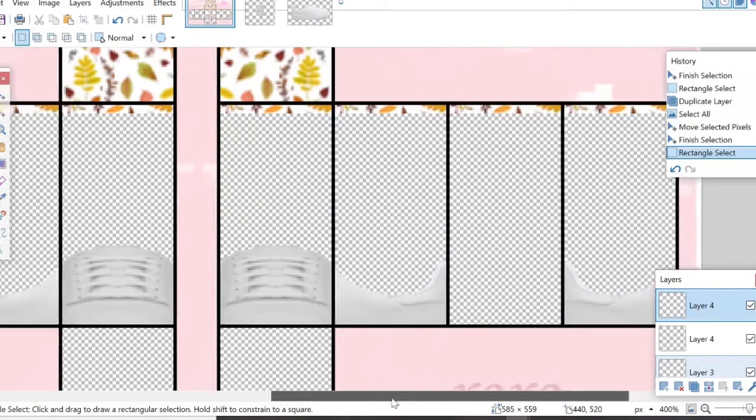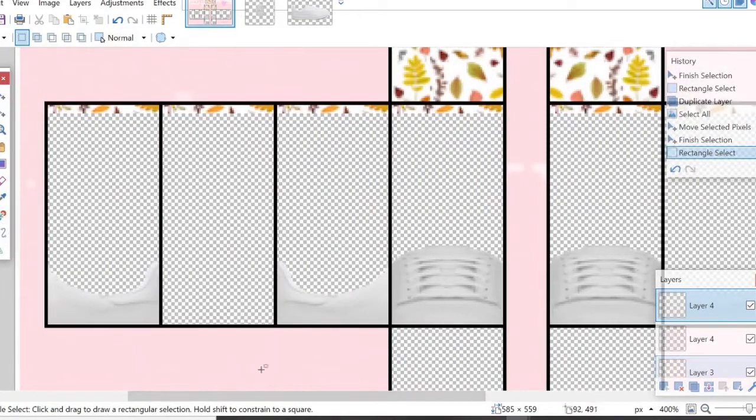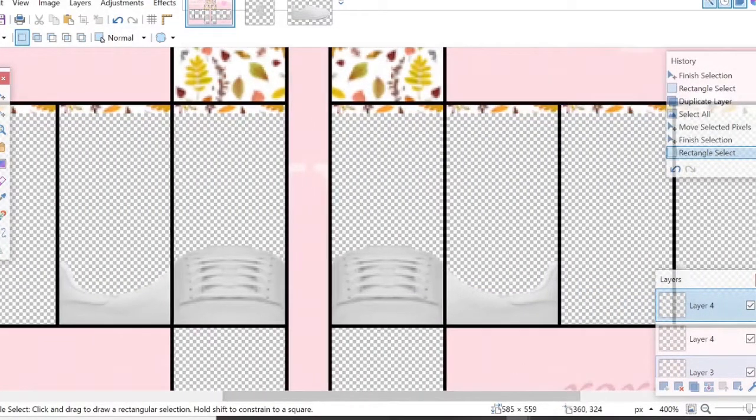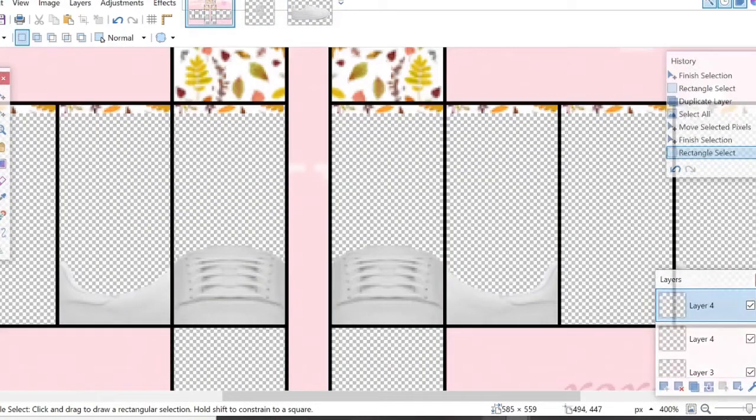Okay, so now we have finished the side part of the shoe. So now we're going to go on and continue to the back part of the shoe. Okay, and as you can see here, I've got my front view, my side view, and I'm going to go get my back view, and we're also going to go get our bottom view.